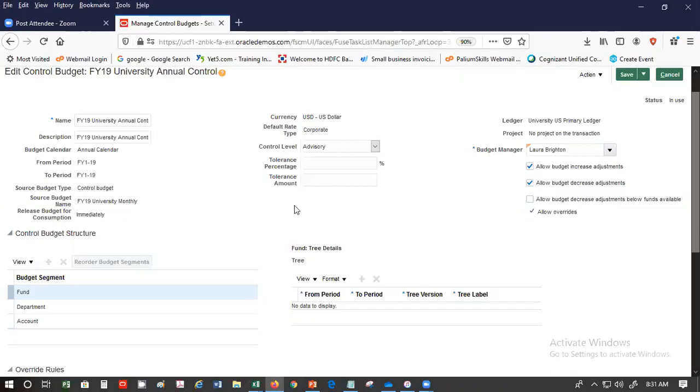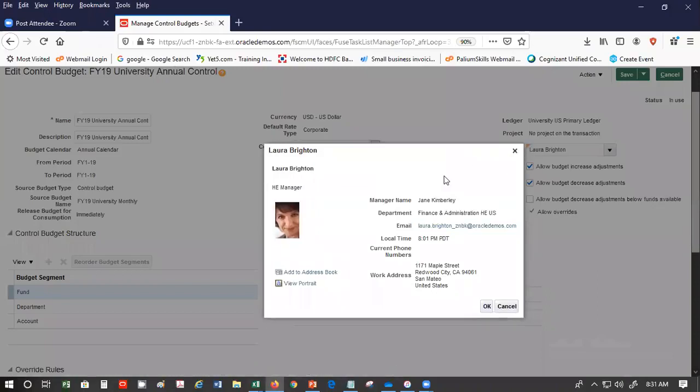Tolerance percentages, tolerance amounts, these are the differences. You know, if your budget is 10,000 and you set a tolerance of 10%, you can go up to 110. Okay, what is the name of the ledger, for which project, who is the budget manager? Okay, so you could look at her details also, Laura Brighton. So that person is the budget manager.